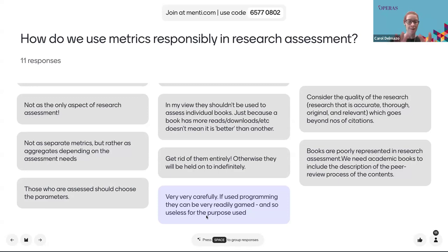And also, all these answers we've been writing here, we will be taking into consideration in our work. That's what we've been doing since the beginning. That's why we invite you to these kinds of webinars and also the consultation workshops. We want to hear you and do this process with you.